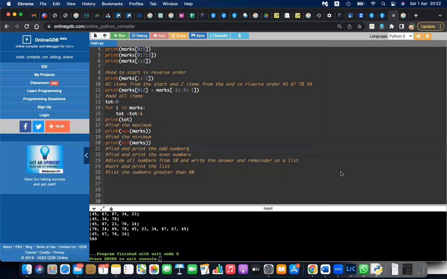Madhusha, your try is right, but the thing is, number in marks.